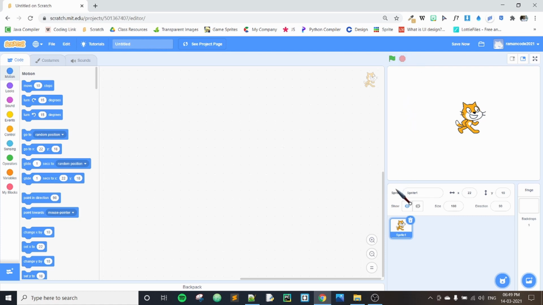Next, at the bottom, you'll have your sprite name. By default, this sprite has the name Sprite1, right? Next, you'll have an option called show, and you will have two eye symbols here. If you click on one eye, it will show. If you click on the other one, it will hide. So if you want to show, you click on this. If you want to hide, you click on this. As simple as that.